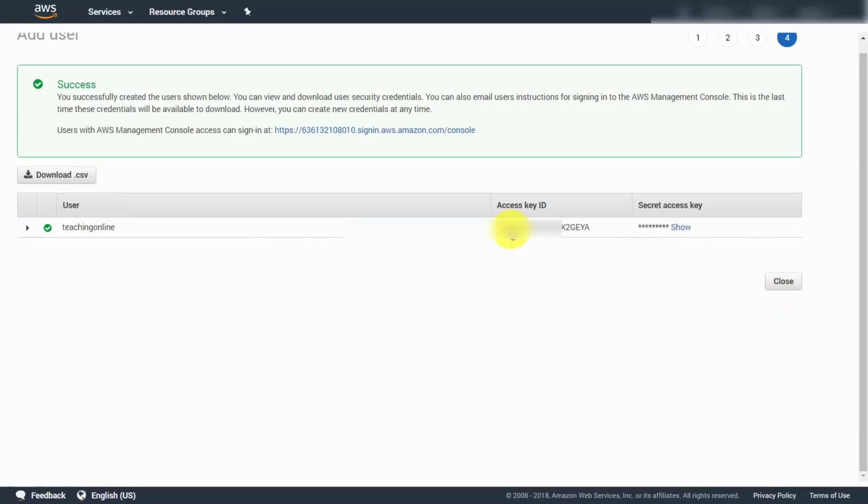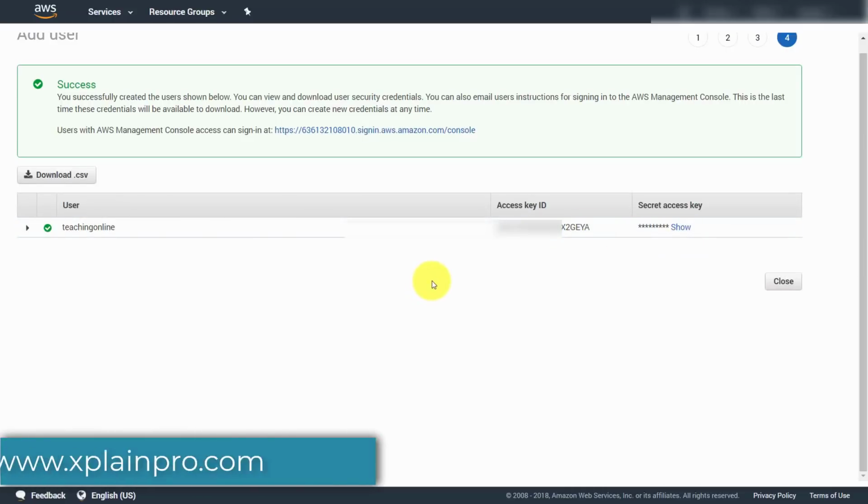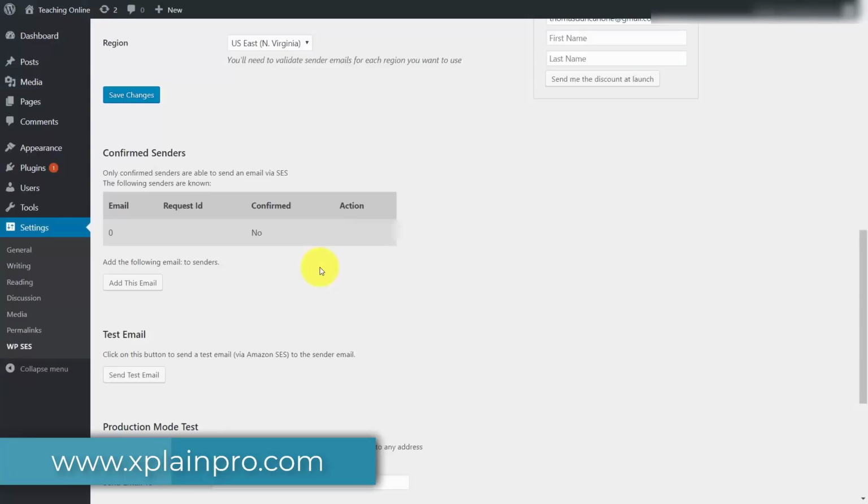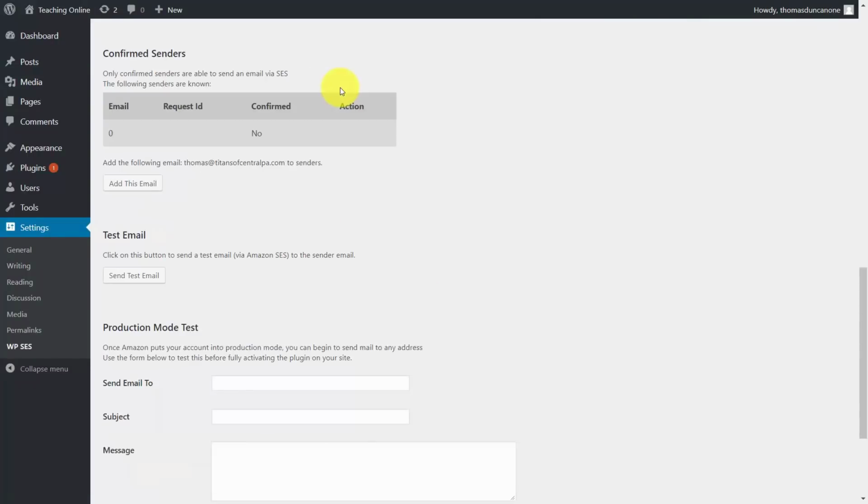We're now going to take our access key and our secret access key, and we're going to place them inside of WordPress. We're then going to click Save Changes. We're then going to come down to our confirmed senders. We're going to click Add this email.